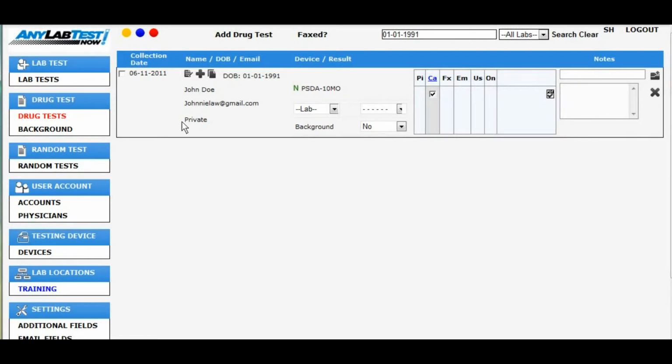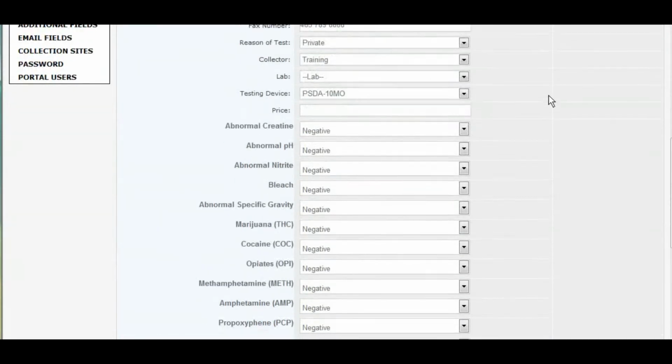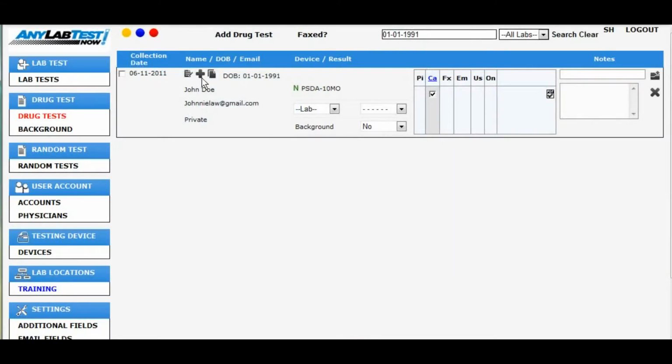As you can see, John's information has popped up here. Above John's name, there are three icons. The first icon is the Edit Test button. When selecting the Edit Test button, it simply brings you to the screen where you can input all of John's information. The next button is a plus sign. This is where we're going to add any new tests that John does while he's here.